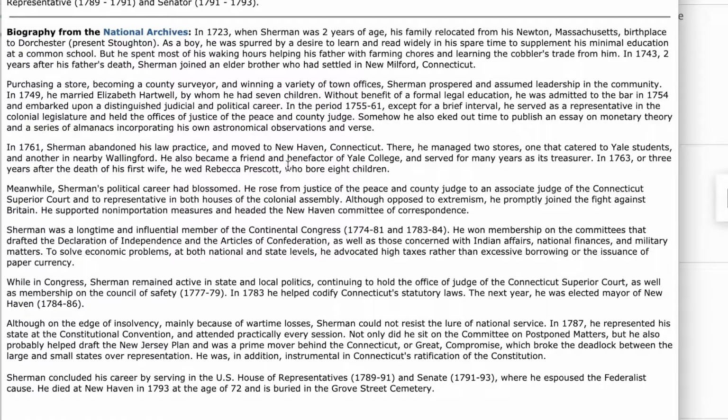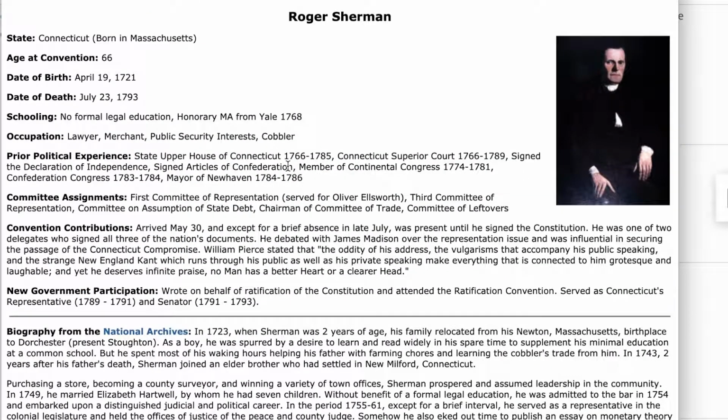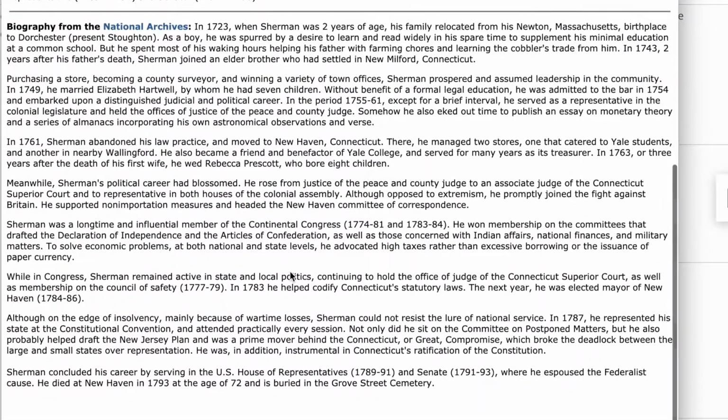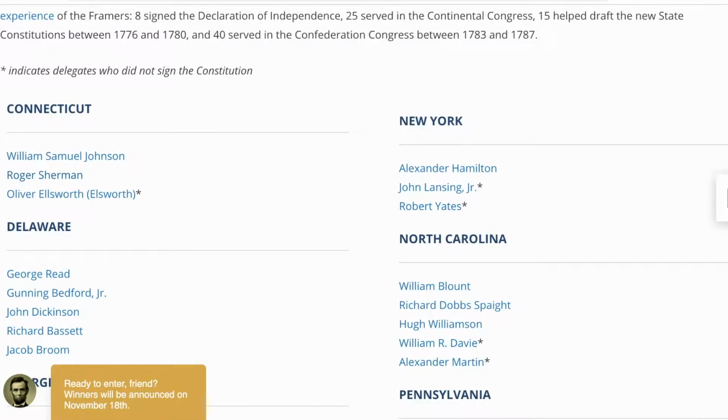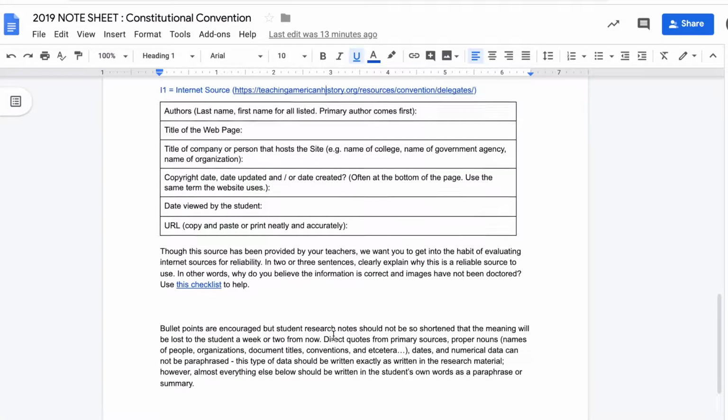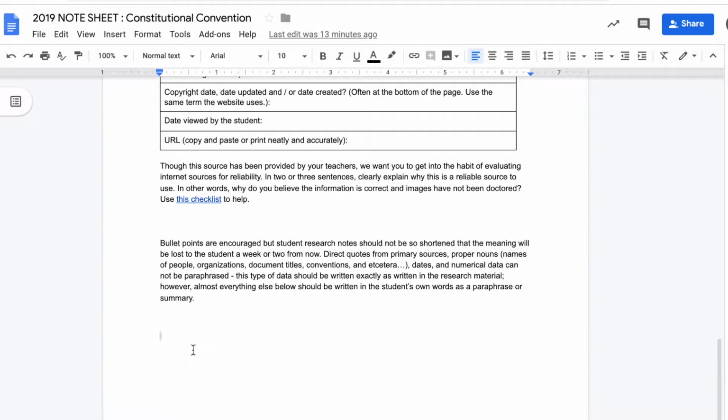And some brief information. This page you do not have to print out, though you certainly can if it would be easier for you to do so. But you're going to read through this and take basic notes on the note sheet underneath here. Remember, proper nouns and dates you can't change, but everything else you should really try to put into your own words as often as you can.